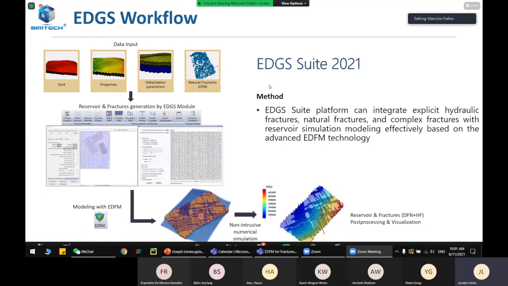So EDFM outputs are automatically merged into the reservoir simulators to run the numerical cases. This has been enhanced thanks to the feedback of our users. And now EDGS can also read the simulation results and generate some very nice and dynamic visualizations of the dynamic characterization of those fracture models.